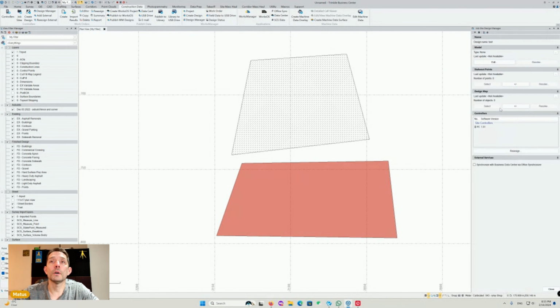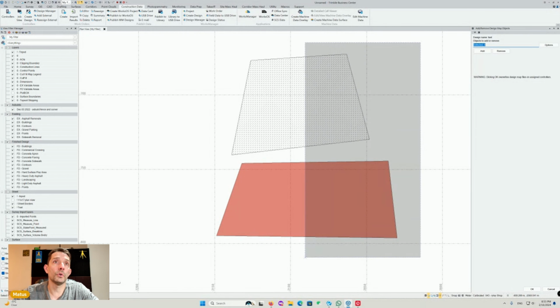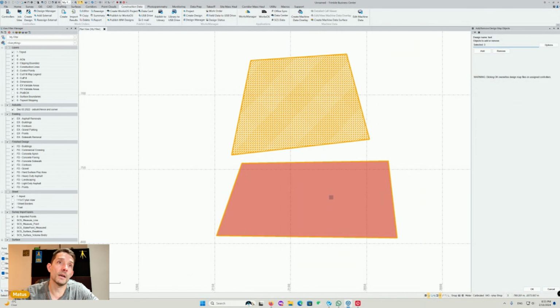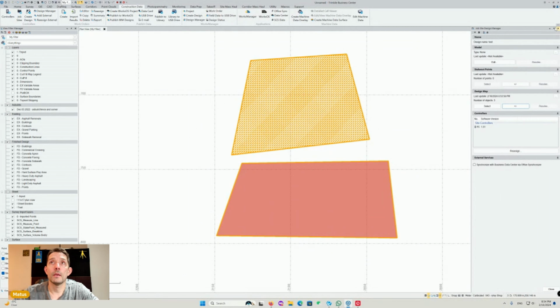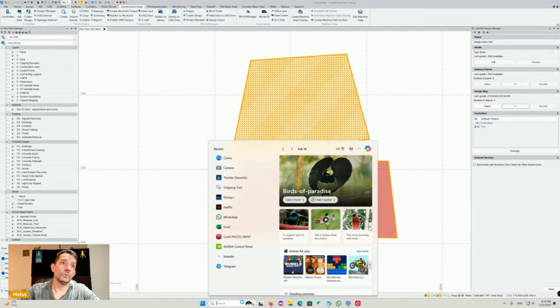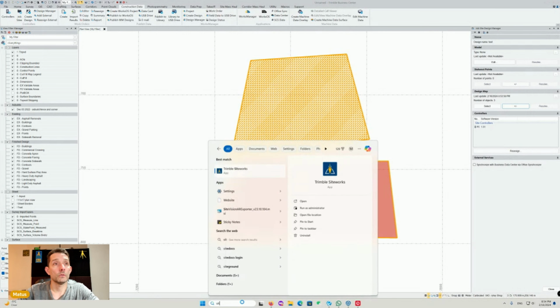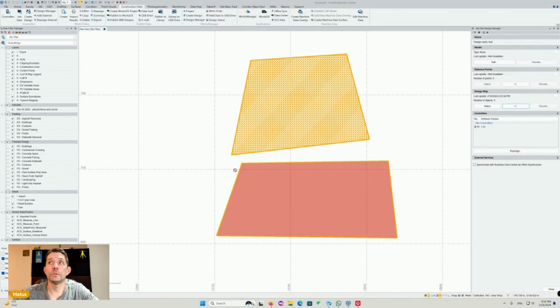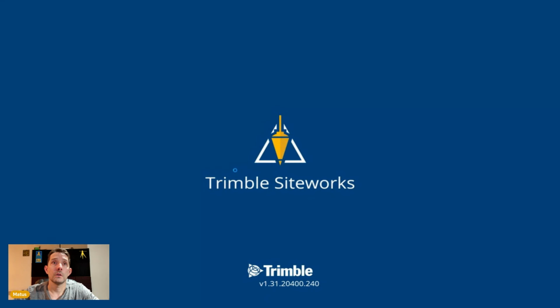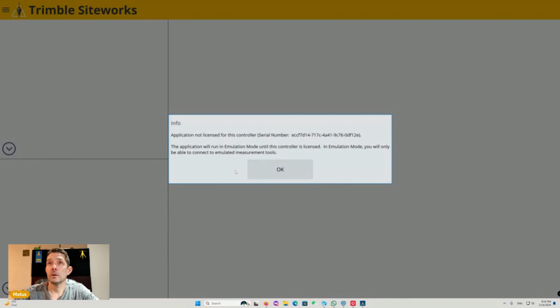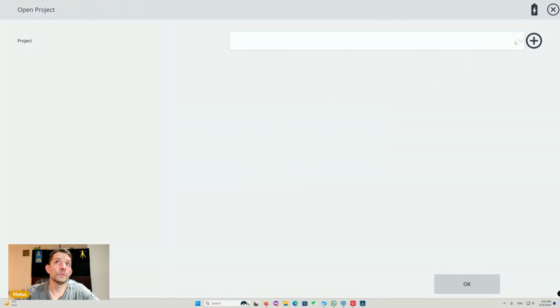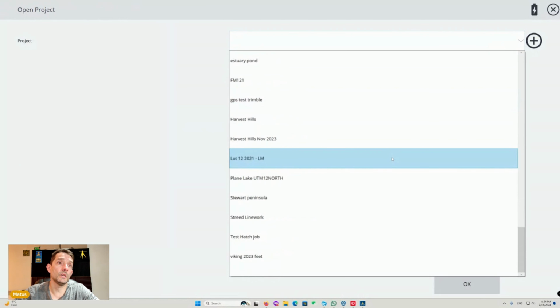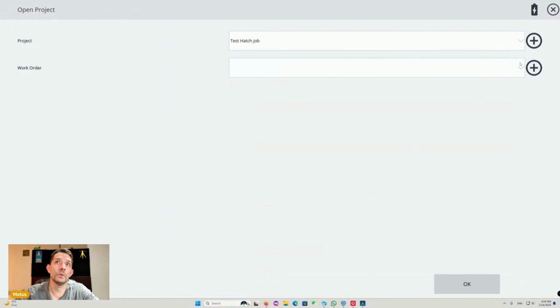Attach it to the same one, and I'm gonna go and select all of them, so the hatch, the lines, everything, and add them and hit OK. And now I'm gonna go to the SiteWorks and open the SiteWorks, which will obviously open, and we should already see our test hatch job here.